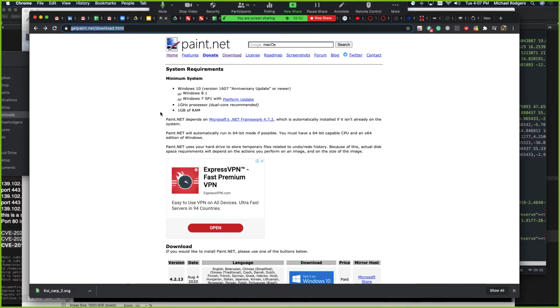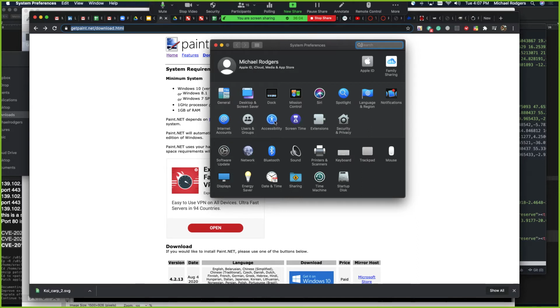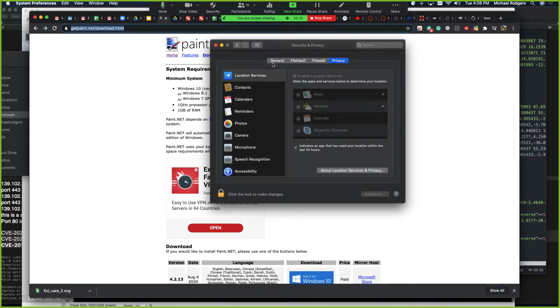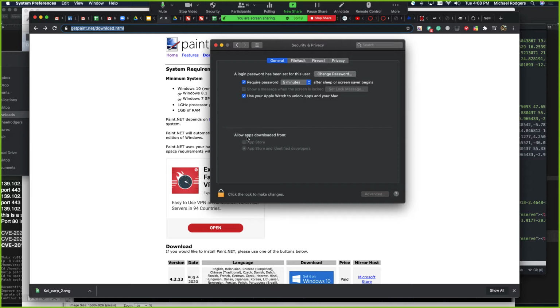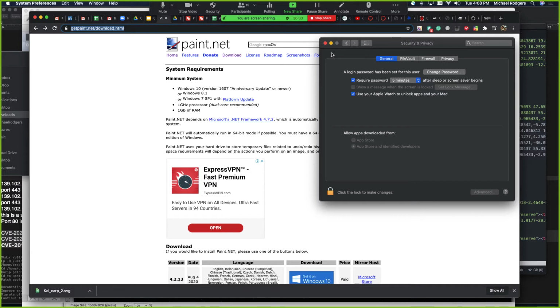For your Mac users, because this is downloaded from the web, you're going to have to go to Security and Privacy, and go to General. You're going to have to say allow apps to be downloaded from, and you can click here and say App Store and unidentified developers. Otherwise, you won't be able to install it. For those of you using Windows, have you already downloaded and installed the application?